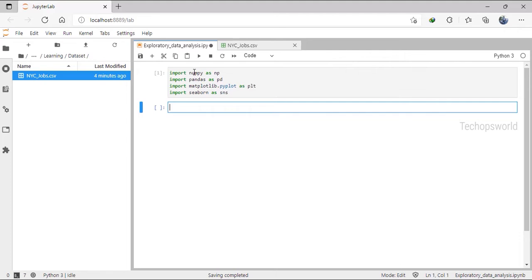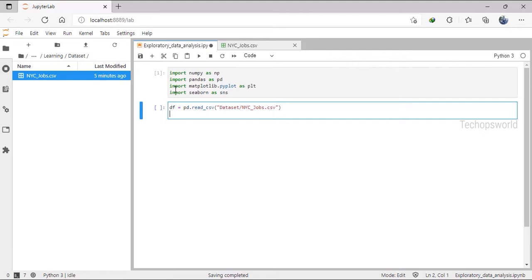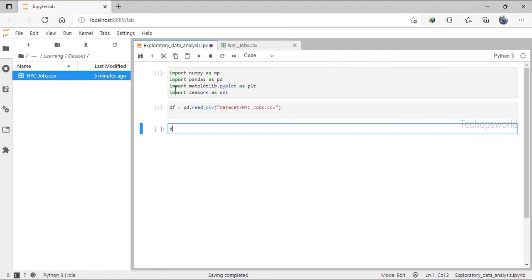Fine, perfect. So let's import the dataset here. I'm naming the dataset df, meaning data frame. I'm using the read_csv method from pandas. We have the data inside the dataset folder, so dataset/NYC_jobs, everything in uppercase, dot CSV. Let's run this. Yeah, fine.